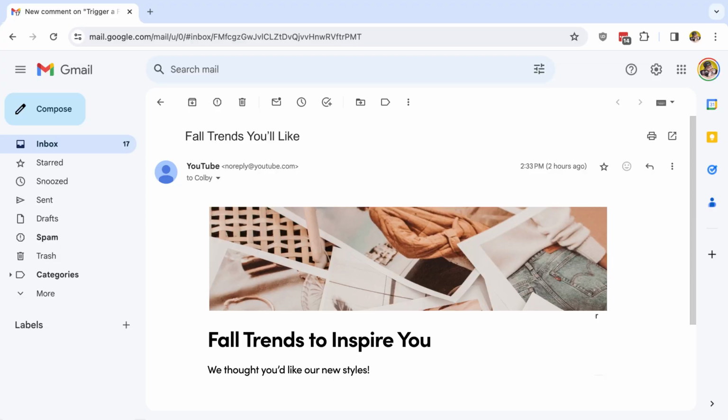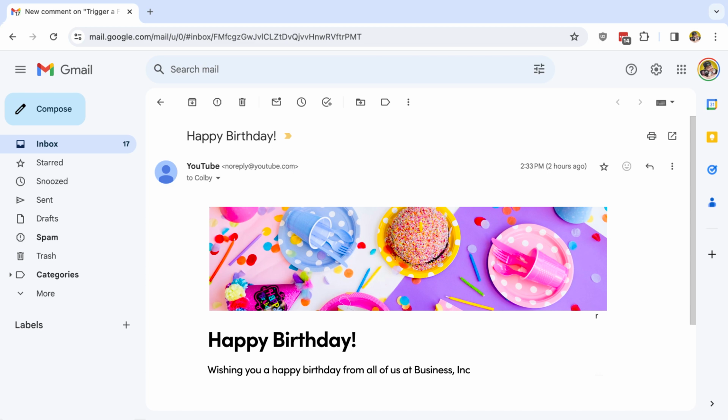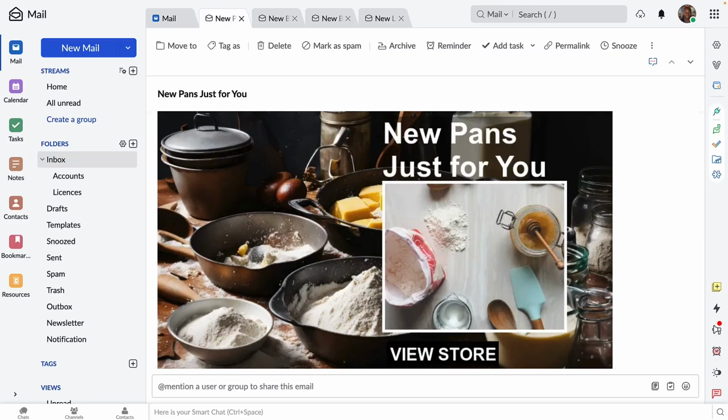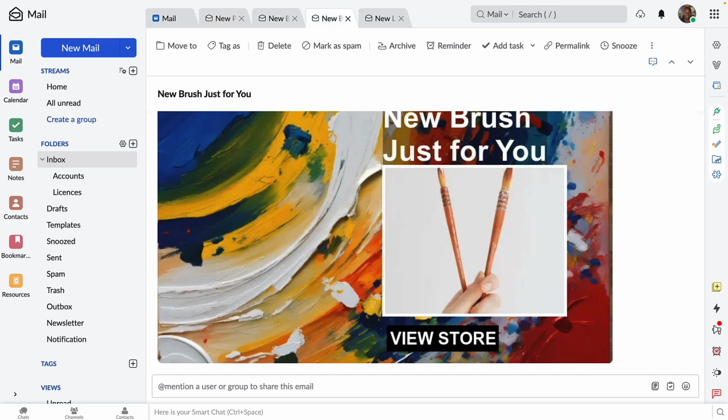Emails are a great way to communicate with your customers, and sending personalized emails can improve engagement over generic emails. But we can make emails more impactful by sending personalized images instead of just personalized text.